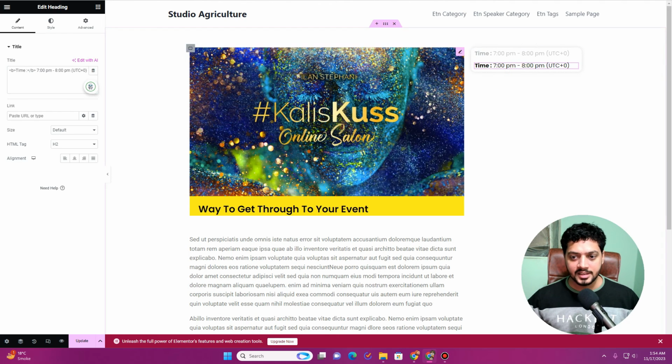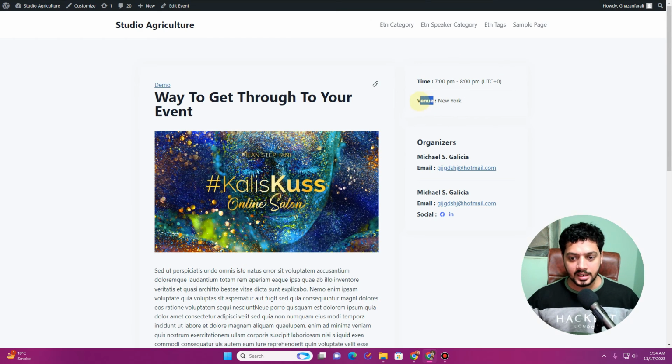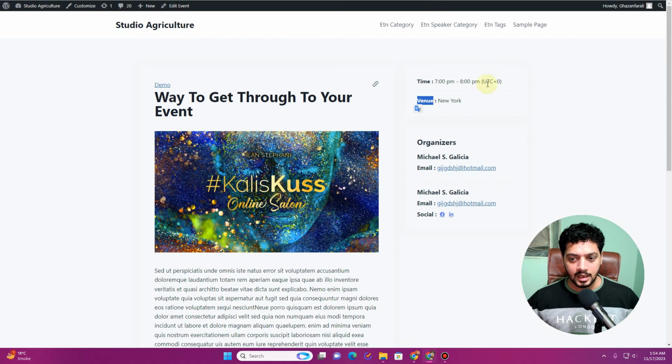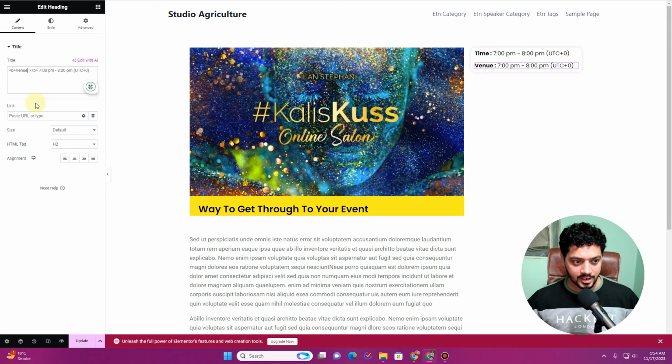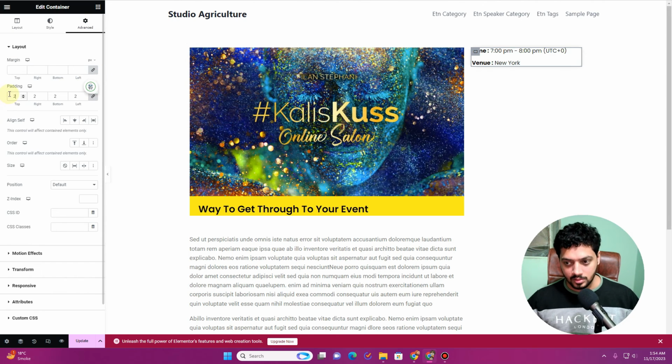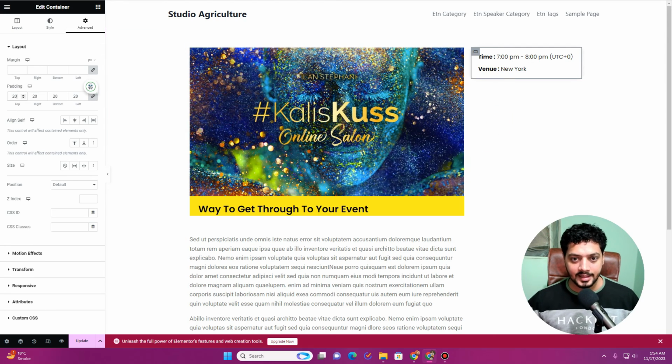Now I can duplicate this part here. I can go here and I can copy this venue from here, and then I'll insert the venue there, and I will enter the location for the venue. So I'll insert the location for the venue here. You can also insert some paddings on all sides. In this way you will have a good looking column, something like that.